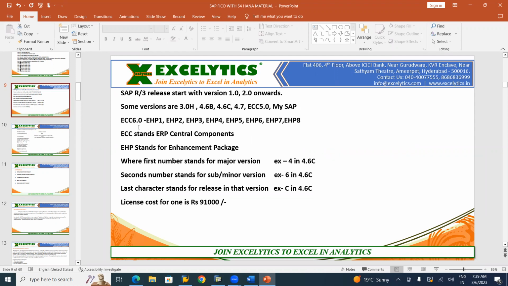When it comes to ECC 6 with EHP 7, the version which we are going to work on, again, I'm reiterating, if anyone wants to take the server or install the server in their system, ask for ECC 6 with EHP 7 version. It will work on both third-party databases and HANA database, right? Which we can install.